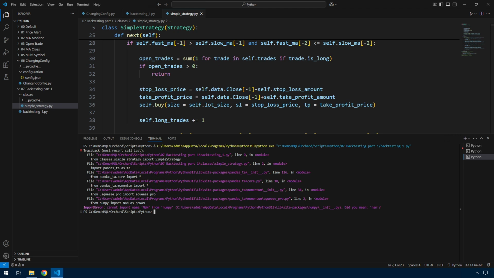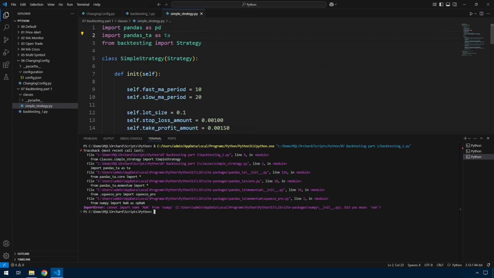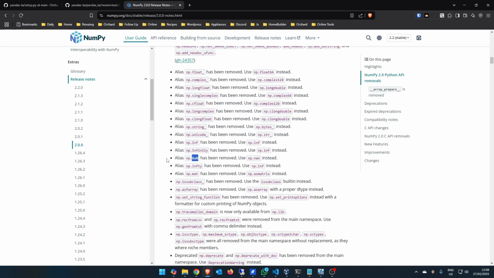There is an incompatibility between, let me scroll this up, Pandas TA and the latest version of NumPy. Now if you simply install Pandas TA, it checks for a dependency with NumPy based on greater than or equal to a given version number. So at version 2.0, NumPy made a change. Here at version 2.0, the alias NaN in mixed case was removed, and after that you use lowercase nan. Pandas underscore TA is still using this mixed case NaN.